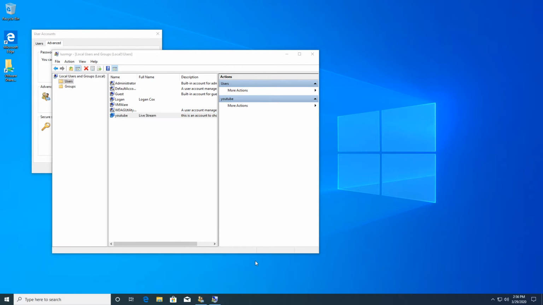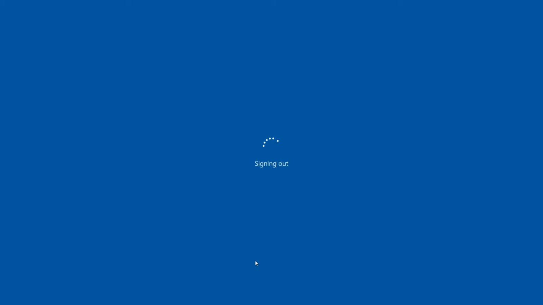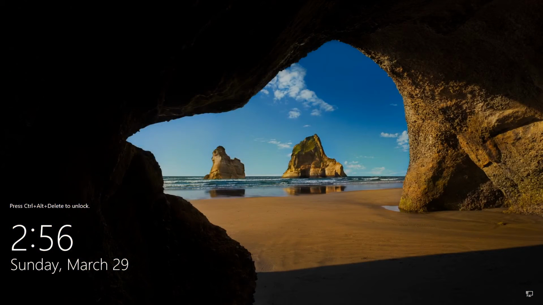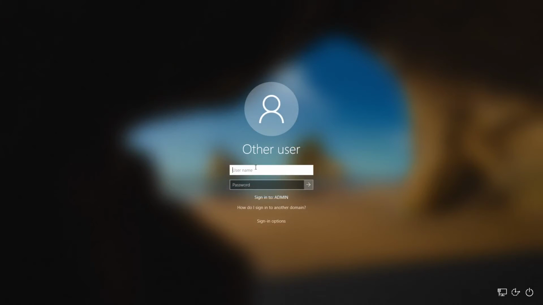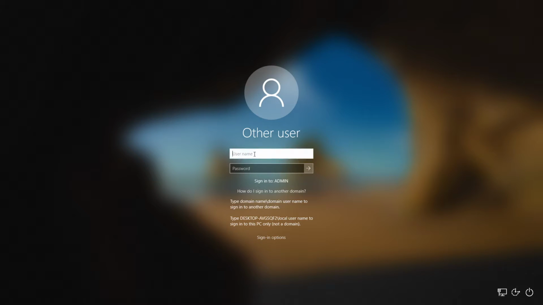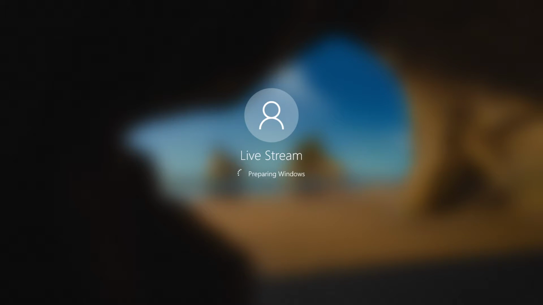So we can log off. You're going to do Control-Delete. Sign out. Okay. That'll be the same because this is technically a network computer now. So we're going to do desktop dash avgsqf2 / YouTube. I think that's the password I said. There we go. That is my account. That is not ever going to be a network account, unless I tell it to. Then it will be.